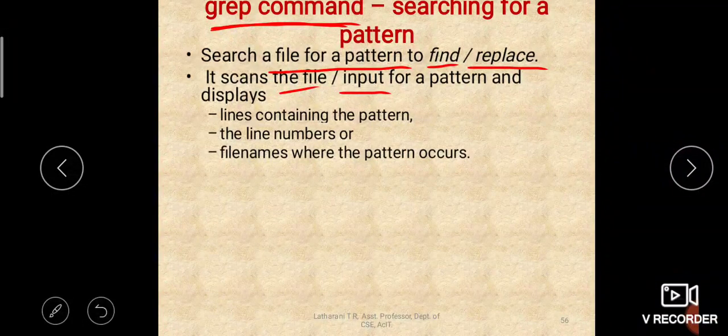We have seen in the previous class, right? You can directly take some input from the keyboard, which is connected to standard input, right? So you can take the contents of a file as input, or directly take input from the keyboard, and then you can search for a pattern in that. So lines containing the pattern you can search.